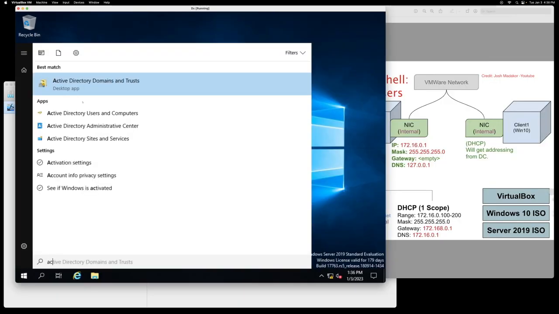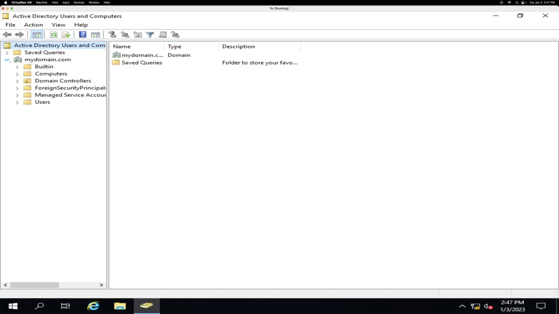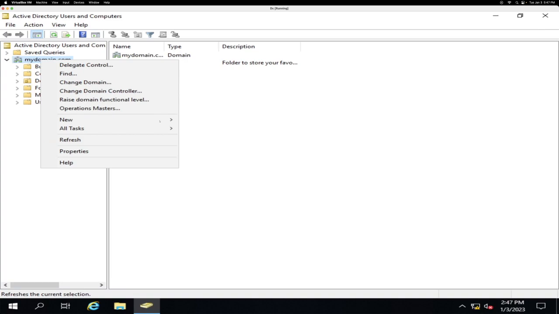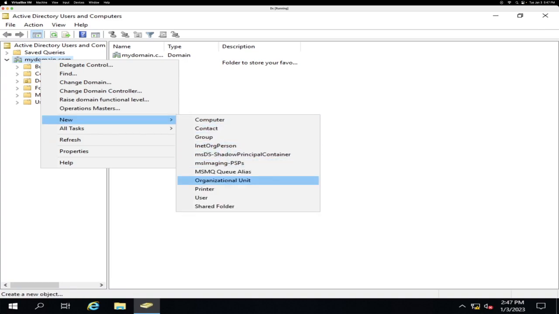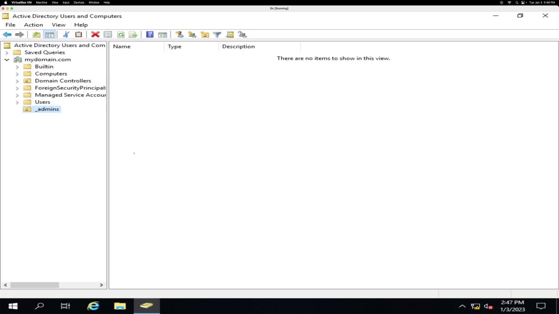Now, we're going to open up Active Directory Users and Computers. I just typed in AC, and as you can see, I was able to click on it. Now we can see the domain that I created. All right, now we're going to click on New, and then create an organizational unit. Basically, it's a folder for all of our users. I'm going to name this one _admin, and I'm going to uncheck protect container from accidental deletion. It helps us, I think, delete it if we need to later on.